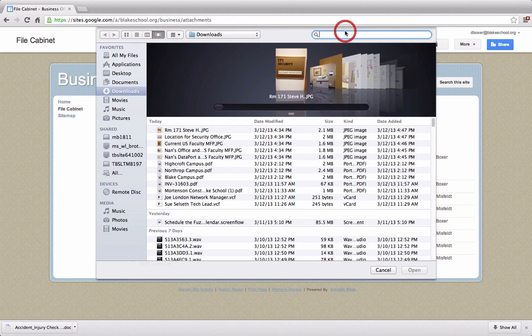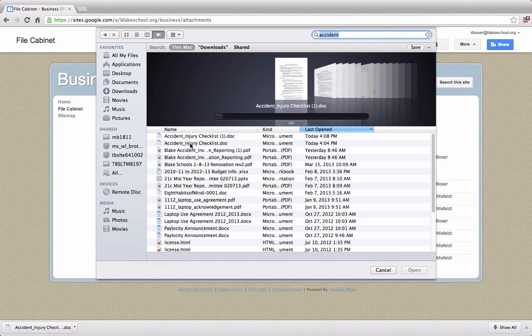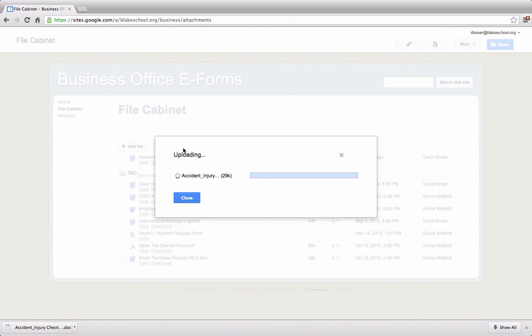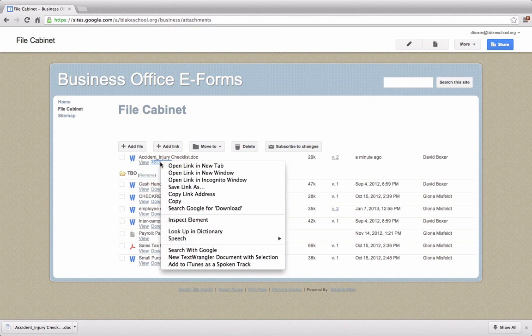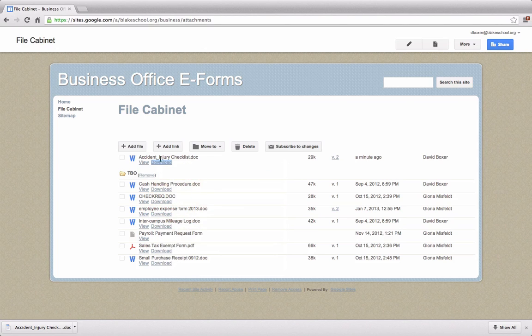I will go to the file that I want to upload. It'll take a moment for that file to upload. And there it is. I'm going to right-click on the download link under that file name to copy the link address. This is what allows a person to download files from the website.